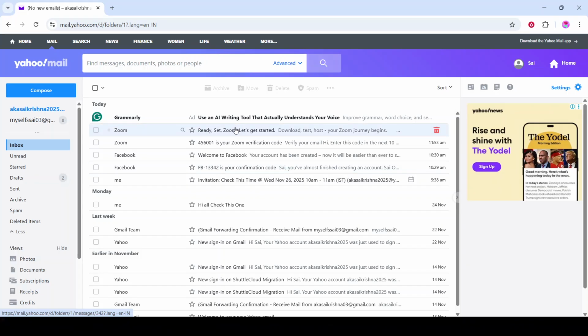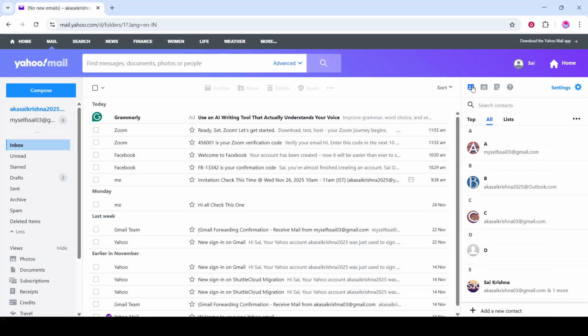Next, open your contacts. Look for the contacts icon in your Yahoo Mail interface. Depending on your layout, it may be on the left sidebar, or up on the right side near the top. It typically looks like a small silhouette or address book. Click it to open the Contacts panel.